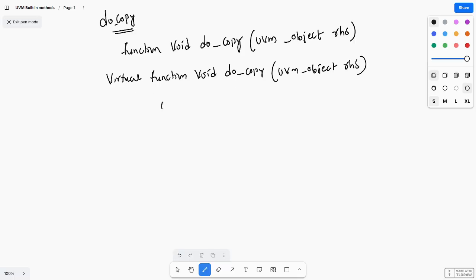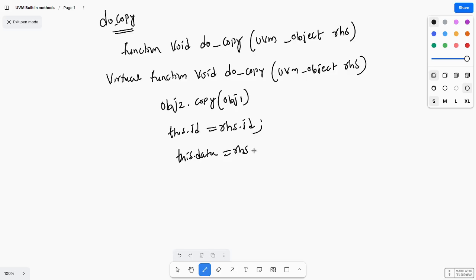And I'm copying object 2 dot copy, object 1, and this.id equal to rhs.id, and next this.data equal to rhs.data. So we already saw this in OOPs.